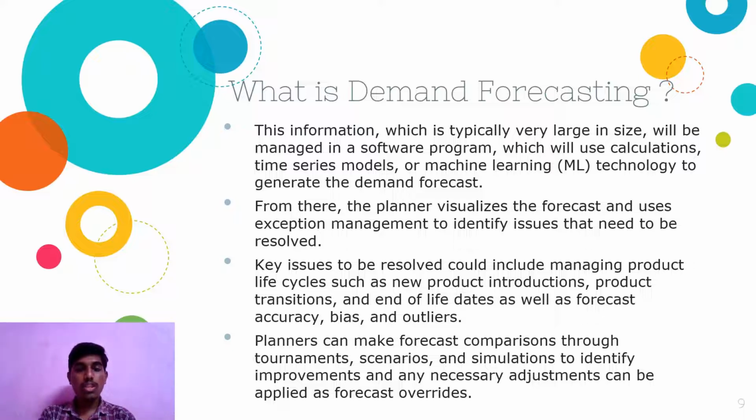Key issues to be resolved could include managing product life cycles such as new product introductions, product transitions, and end of life dates, as well as forecast accuracy, bias, and outliers. Planning can make forecast comparisons through tournaments, scenarios, and simulations to identify improvements, and any necessary adjustments can be applied as forecast overrides.